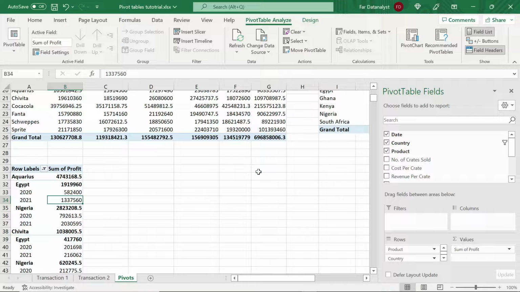So these are just some very basic stuff you can do with pivot tables. In other videos I'll be making, I'll take time to show you other things such as formatting numbers within a pivot table, and doing so many other things like that, inserting slicers and so on and so forth.